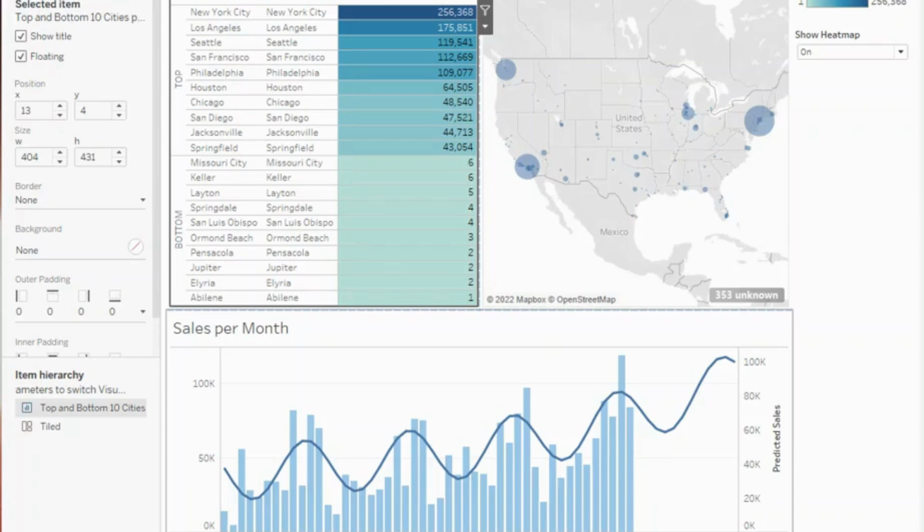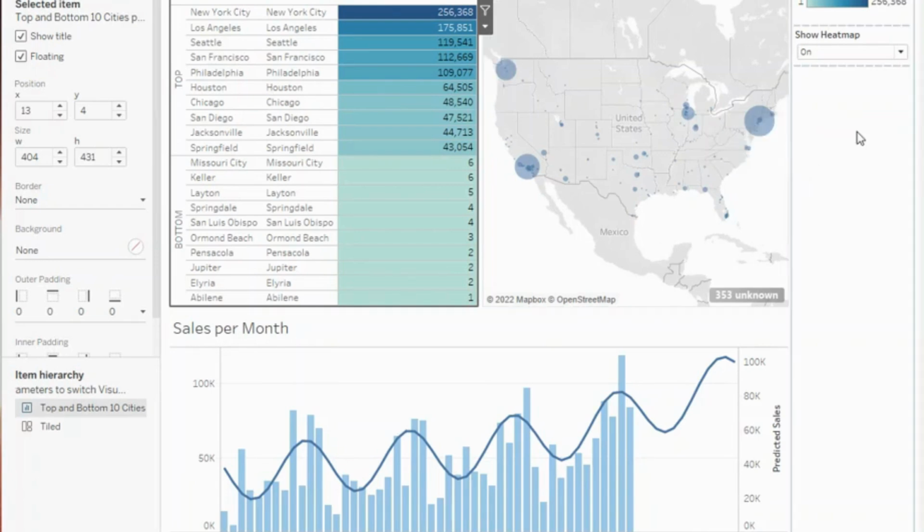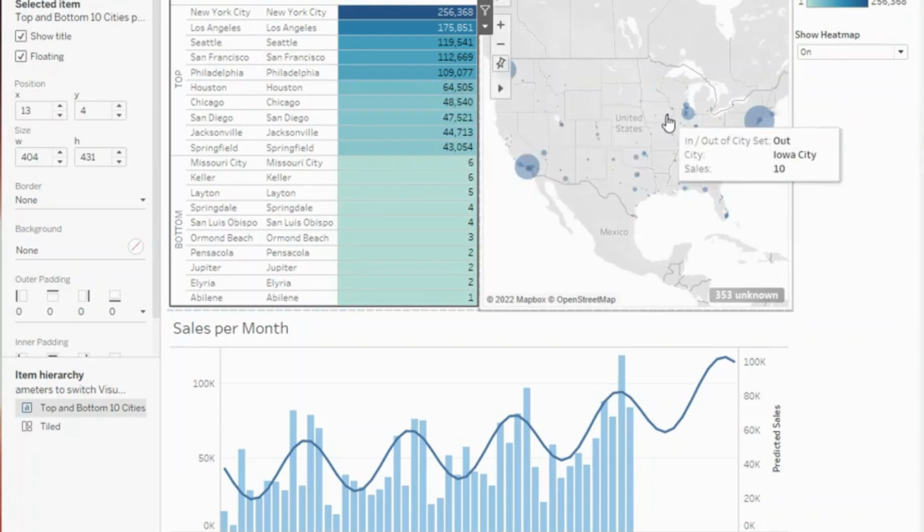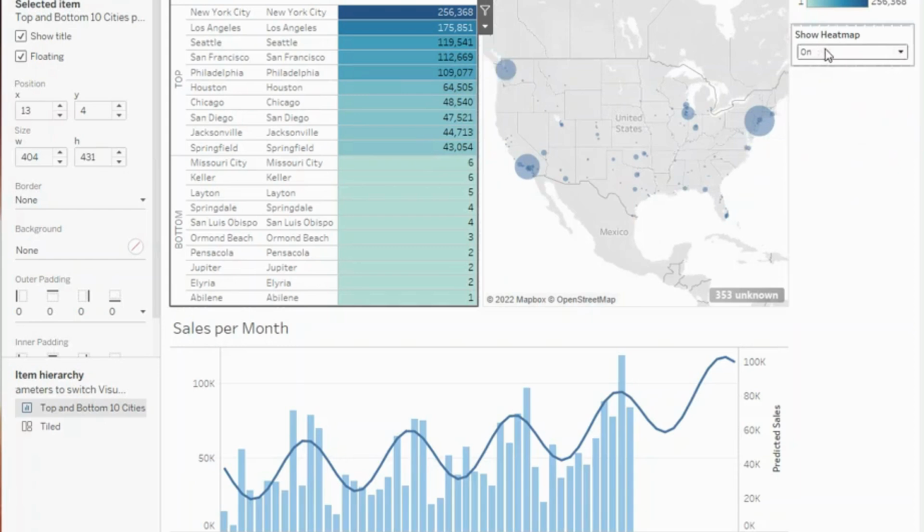Hi, welcome to Tableau 101. Today I want to show you how you can create two visualizations on the same spot, and basically turn them on and off or switch between them using a parameter.